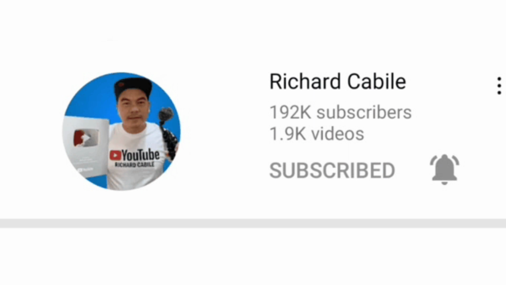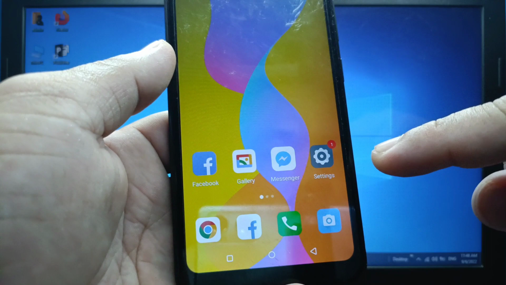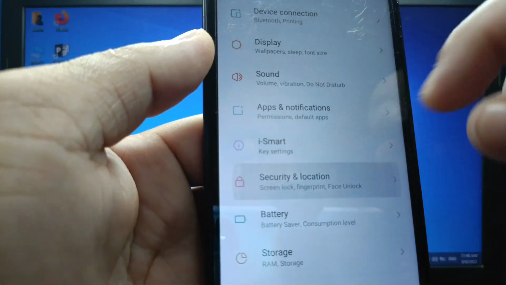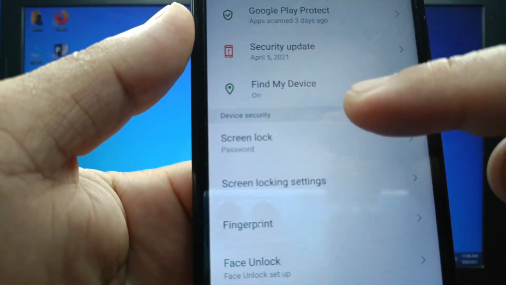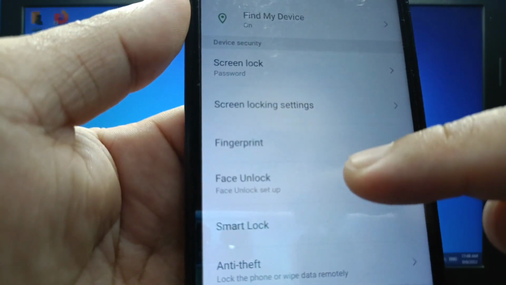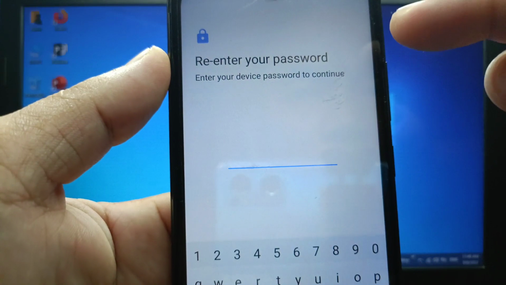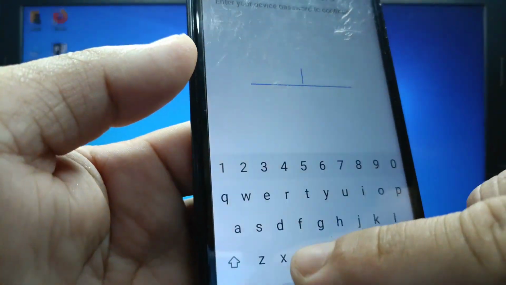Okay guys, let's start. Here in your itel S15 mobile phone, what you'll have to do is go to Settings. In Settings, go to Security and location. In Security and location, in the device security section, you can see Face unlock. Tap this and re-enter your password. Enter your device password to continue.